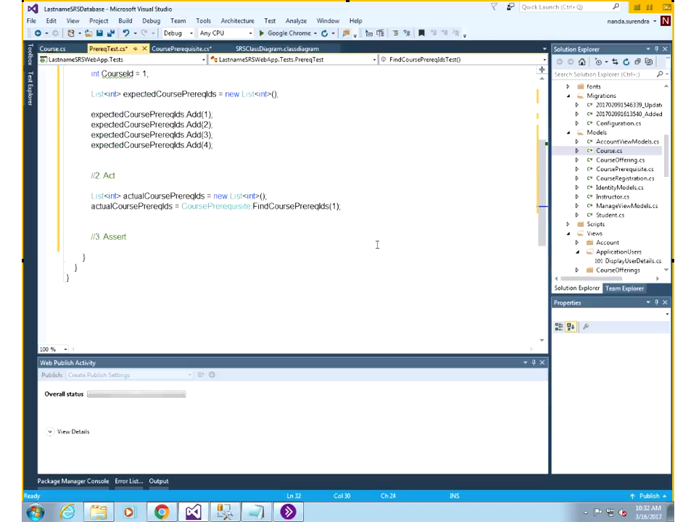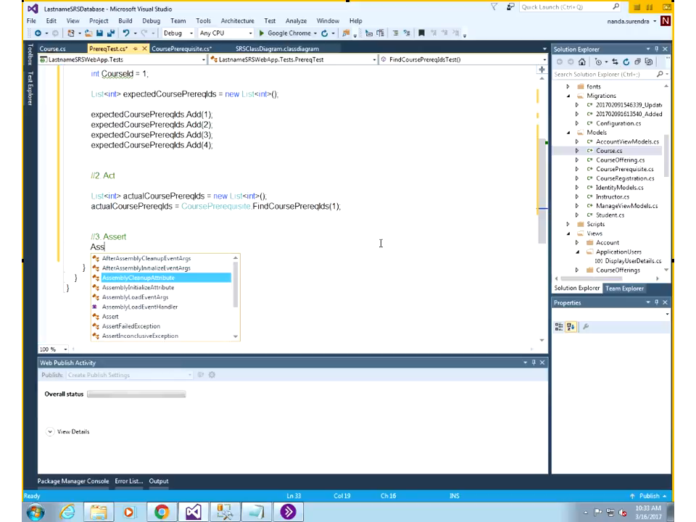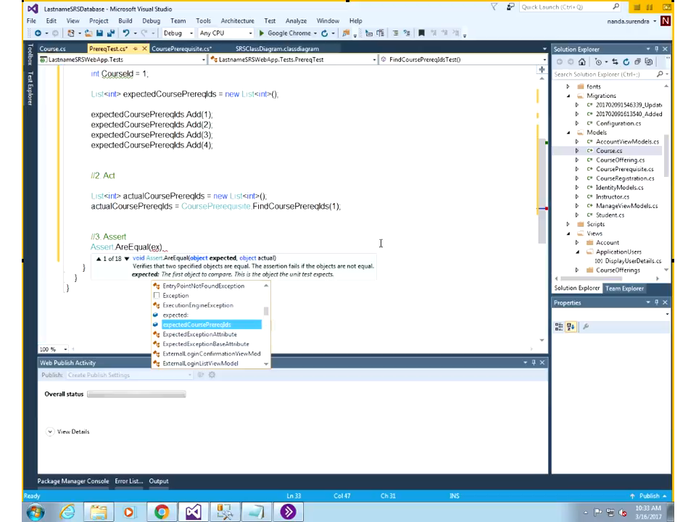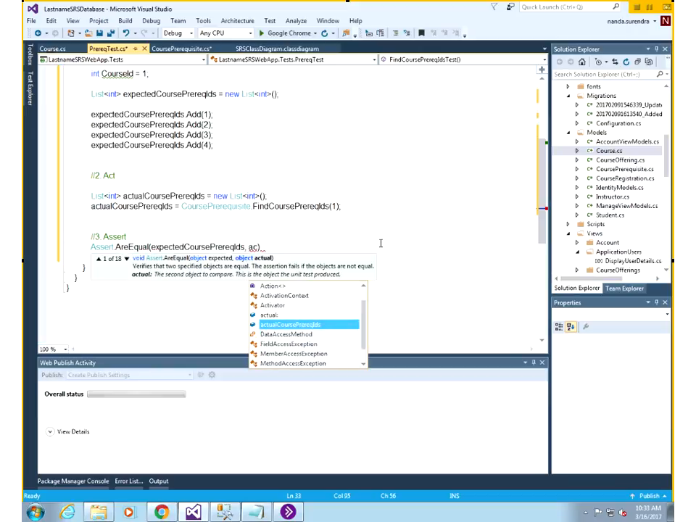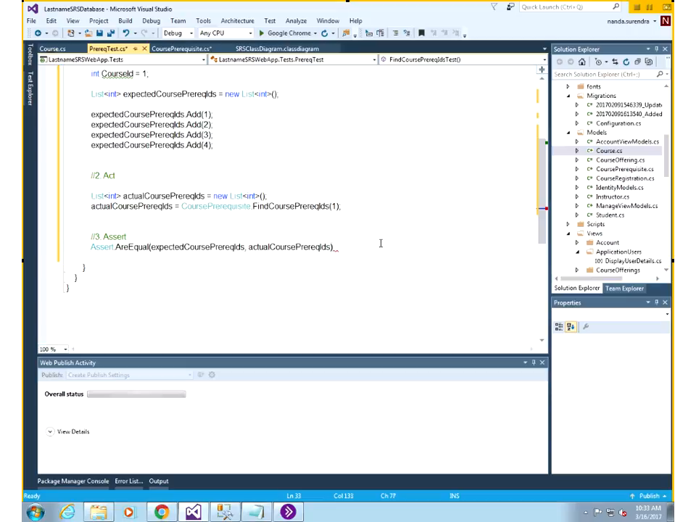So I'm sending that in as my input, and then I'm going to compare this list of the IDs. So essentially, if the course IDs match, I really want them to come back as true. So if I now say assert dot are equal, expected course IDs with the actual course IDs.